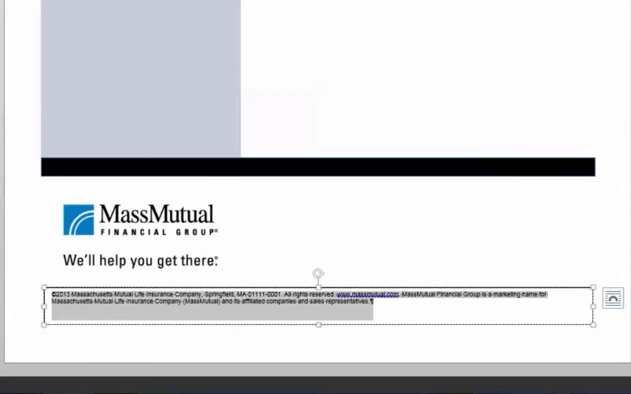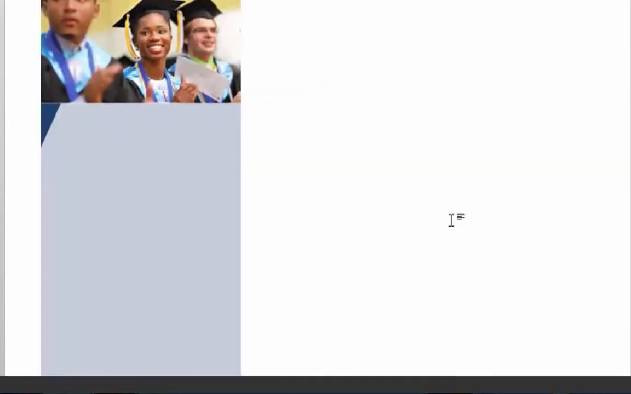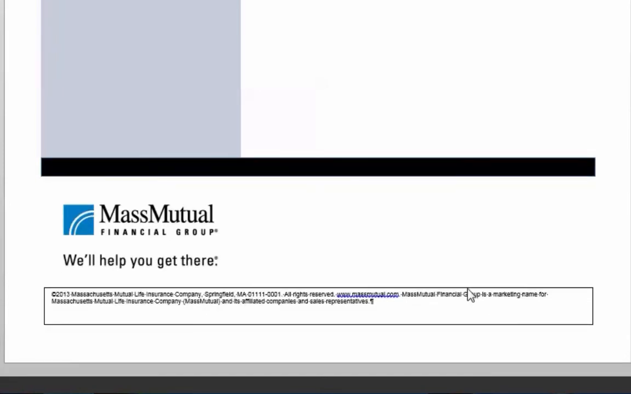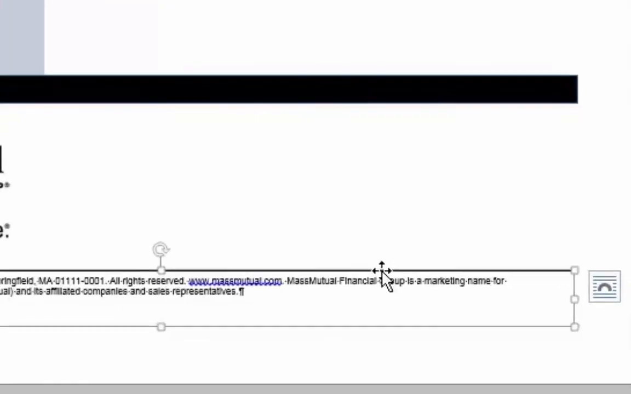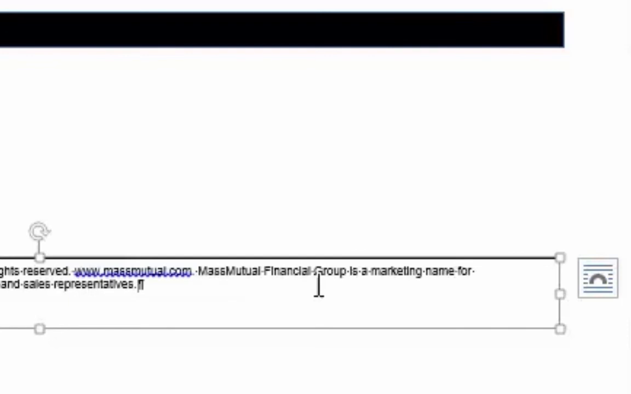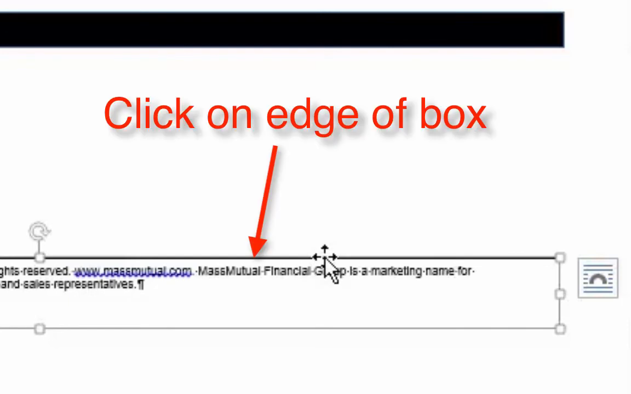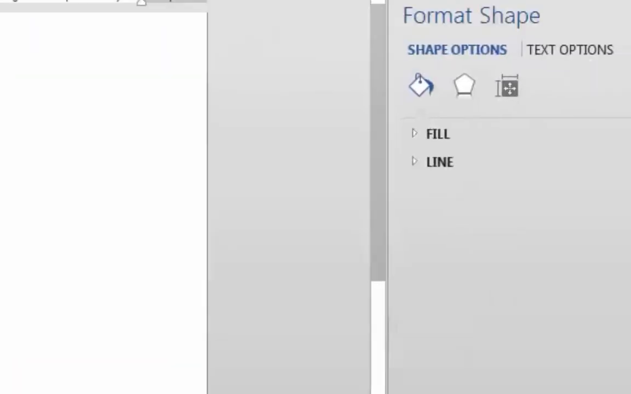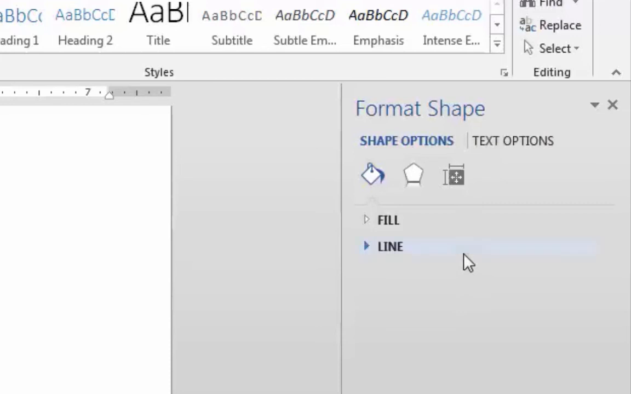So that looks okay, except the problem we have so far now is if I scroll down, you can see it has a border and it even has like a margin and it's not going to the bottom of the box. Well, we could fix that all in one shot. Just make sure that you click on the edge so you get that quad arrow. If you're inside, it's not gonna work. You need to click on the edge so you get that quad arrow, and then just right click and go to Format Shape. And it'll open up this little side panel here.